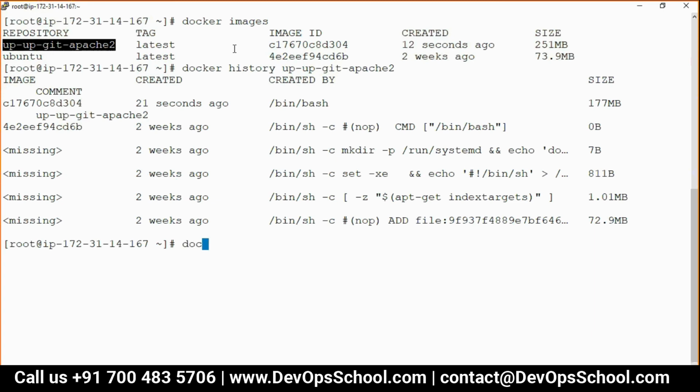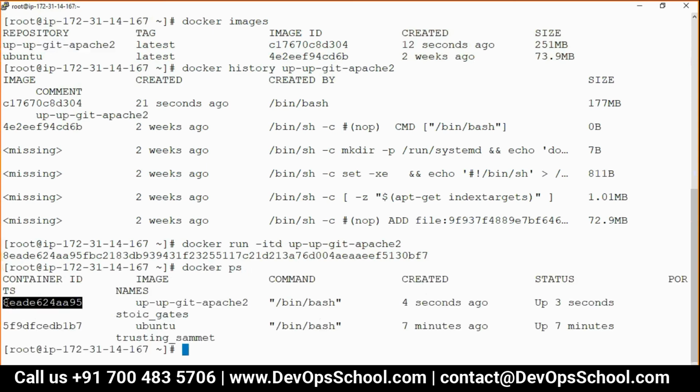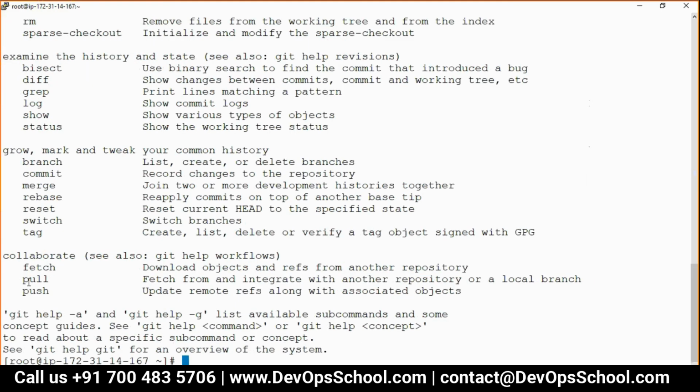Can I create one container from this? Docker run -itd. Where is that image? Oh, here it is. See, and you see here docker ps. See here, this container is executing. So guys, this is the way we create an image.